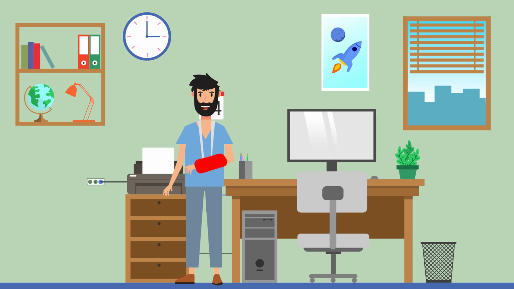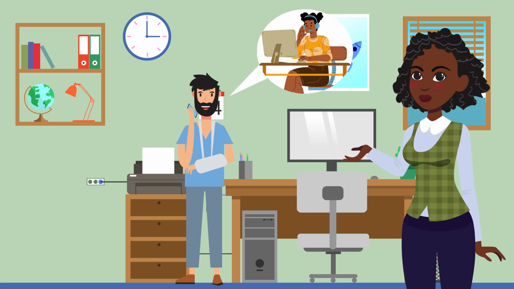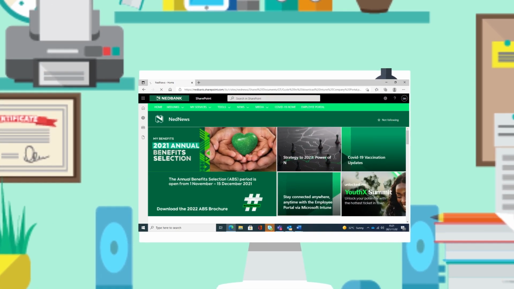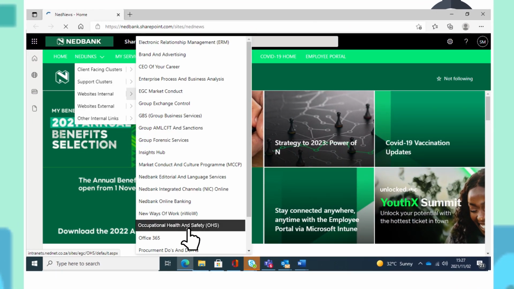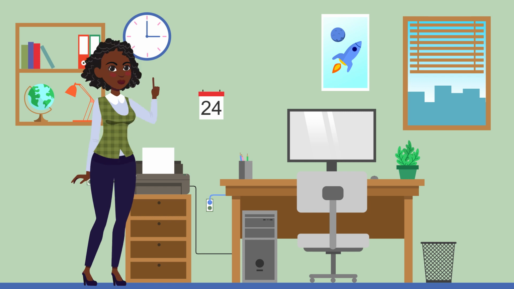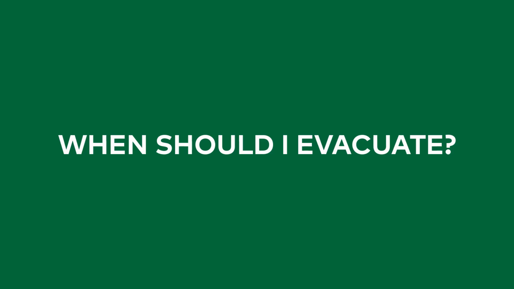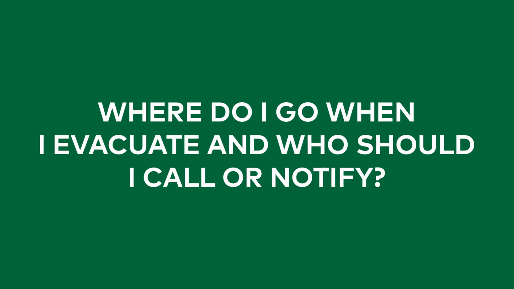Report injuries that occur in the course of work to your line manager as soon as practicable, as directed in the incident reporting procedure which is available on the Group OHS site on the intranet. To help you evacuate quickly in case of an emergency, create and display an evacuation plan at your workplace that answers these questions. When should I evacuate? How should I evacuate and which route or method should I follow? Where do I go when I evacuate and who should I call or notify?